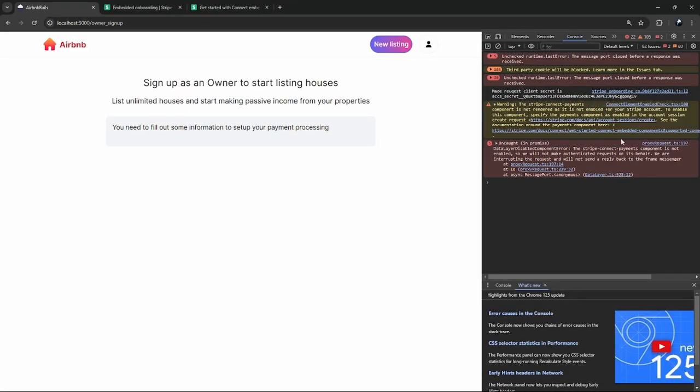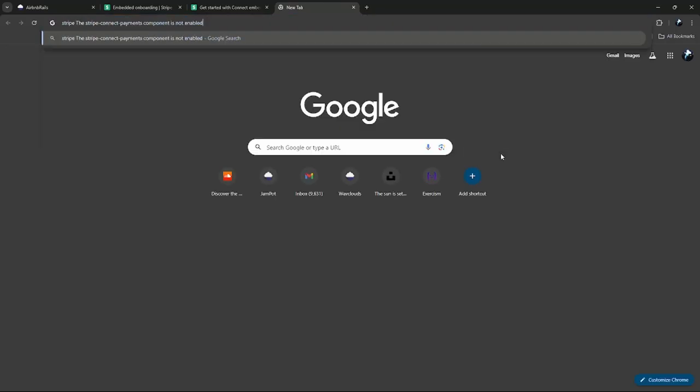Looks like it was working, but then said the Stripe Connect payments component is not enabled. So we'll make authenticated requests on its behalf. We are interrupting the request and will not send a reply. What? The Stripe Connect payments component is not enabled. What does that mean? Let's look that up.